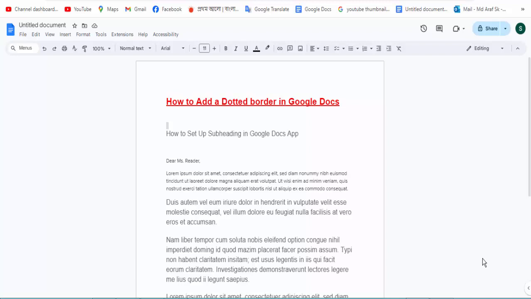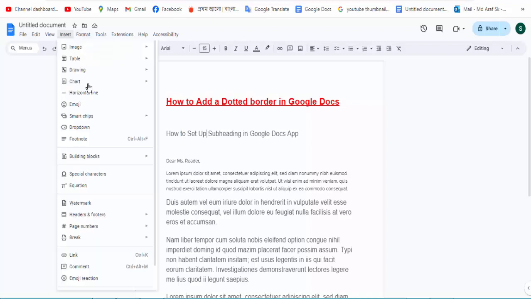Today's video: how to add a dotted border in Google Docs. So let's get started. At first, open your Docs file. Then go to the Insert menu option, click the Drawing option, and click the plus New option.